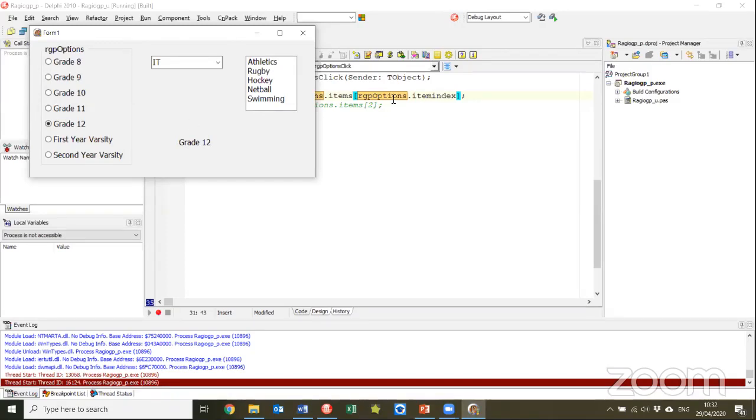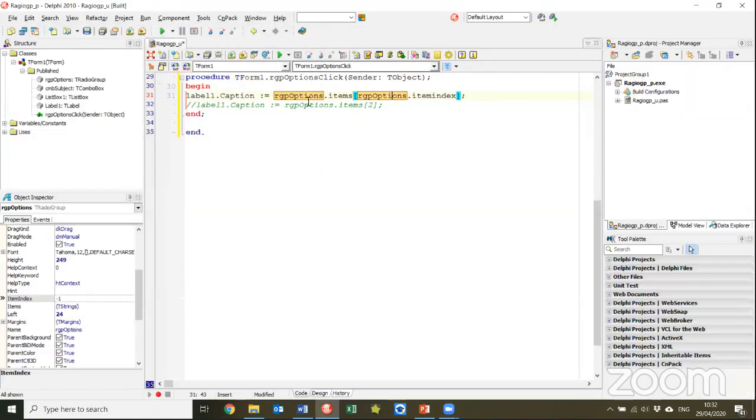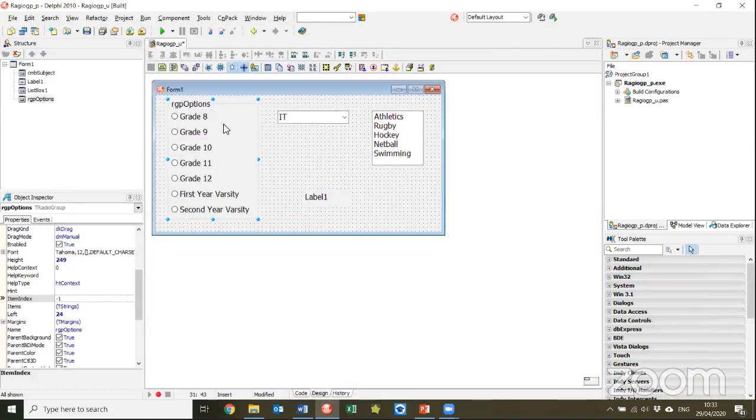Okay, so the item index tells the program which one was selected. If the item index is 0, it finds the text next to the 0th item. If the item index was 3, then it finds the text next to the 3rd item and displays it in the label. Okay, does that make a little bit more sense? So that's how I would display the text that's next to any one of these. And these two would work exactly the same way.